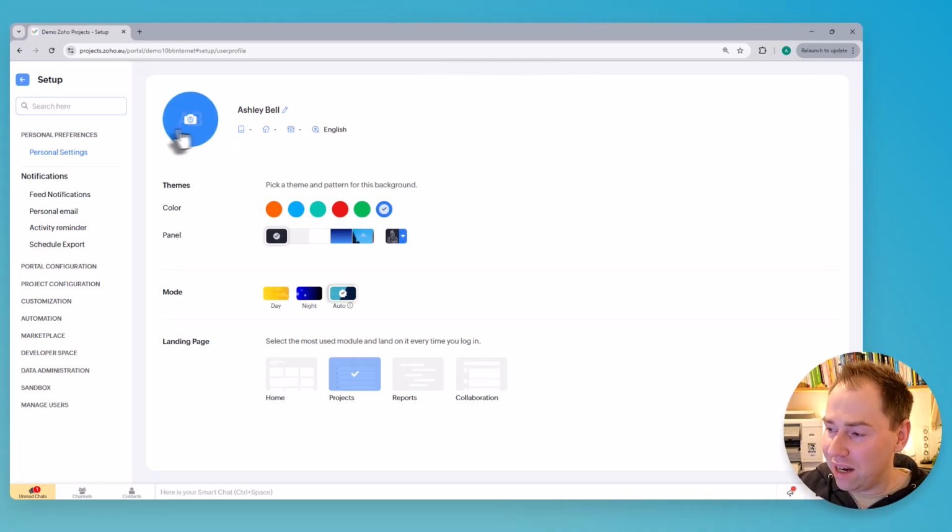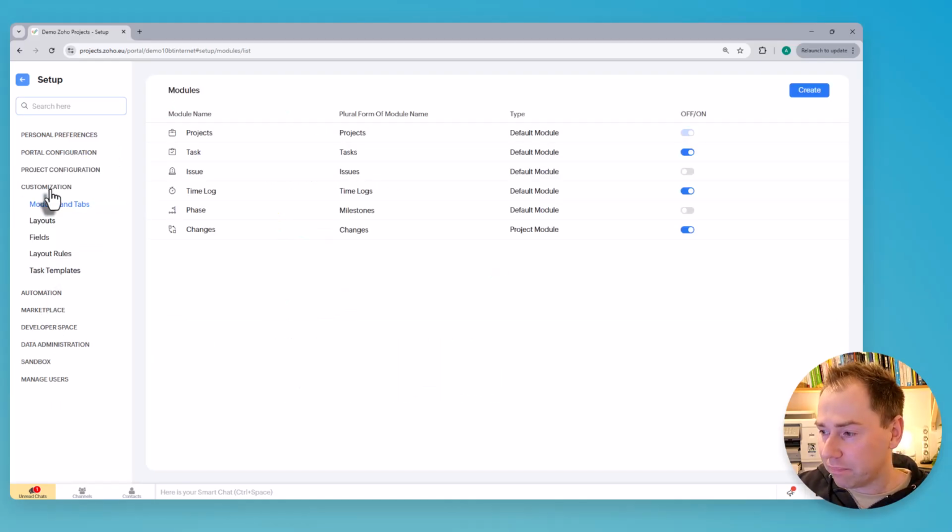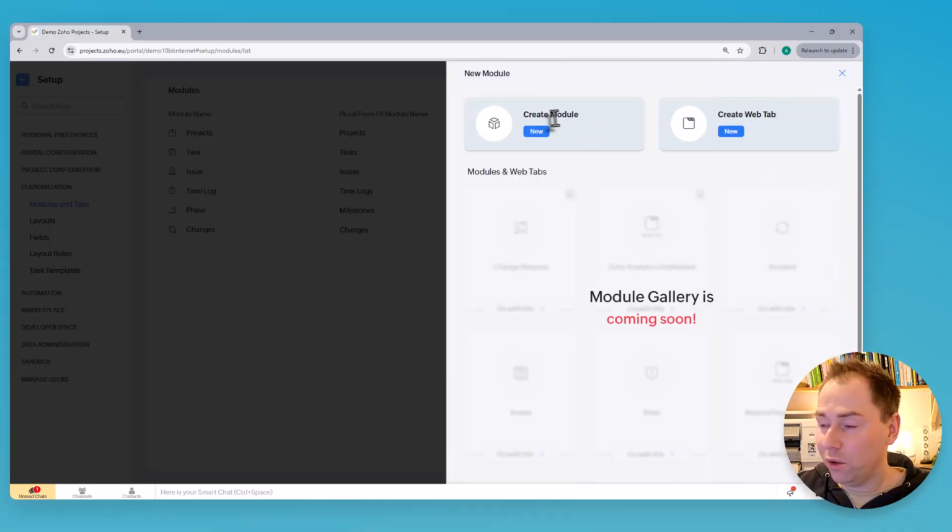But then when I looked at the settings, so I'm going to go here now to customization. So here we've got that modules and tabs setting where it's all been combined. I noticed this create button. In the past, obviously, we could create web tabs, which allow you to embed external web pages into your Zoho Projects. But now when you click on that, you can also create a custom module. So this is the exciting bit.